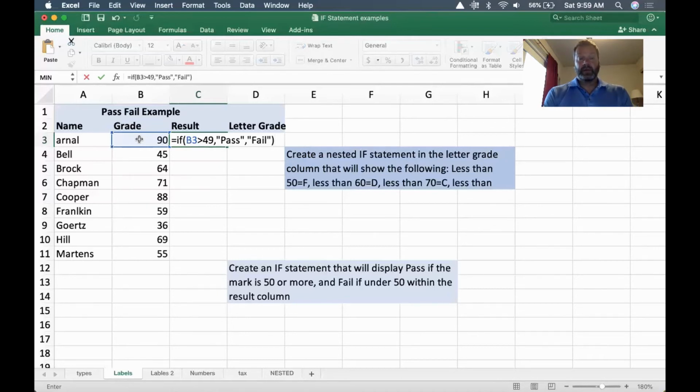Okay, so as you're writing that down, again, I'm going to do a review. Our argument, B3 greater than 49, comma. And then the word pass in quotation marks is our true statement. So if B3 is greater than 49, comma, if B3 is not greater than 49, then it will display fail. Remember, no spaces. You must use quotation marks with the labels, with words.